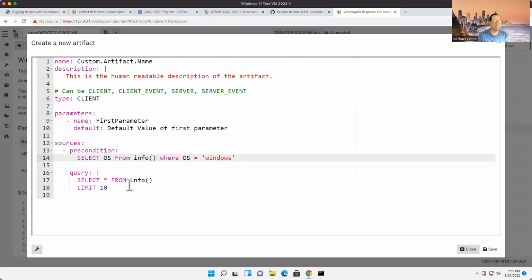So this will only run on Windows. You can still collect it from Linux machines, but it won't do anything. It's not going to actually run this query at all. It's just because it failed the precondition, so it will tell us that. And doing this makes it safe to write artifacts that you can just deploy widely.